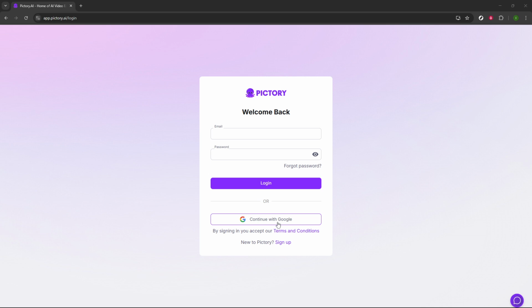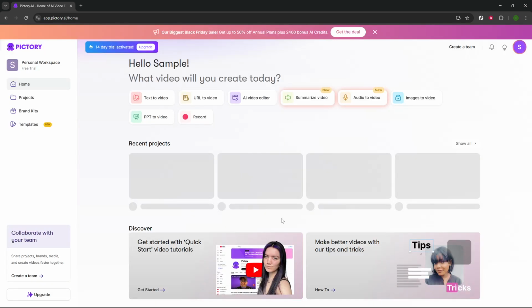Now to continue, you'll need to sign in to the platform. Look for the option that says Continue with Google. Clicking this will allow you to log in using your Google credentials, a convenient feature that saves you the trouble of remembering another set of login details. Make sure you're already logged into the correct Google account, or be prepared to enter your Google credentials when prompted.